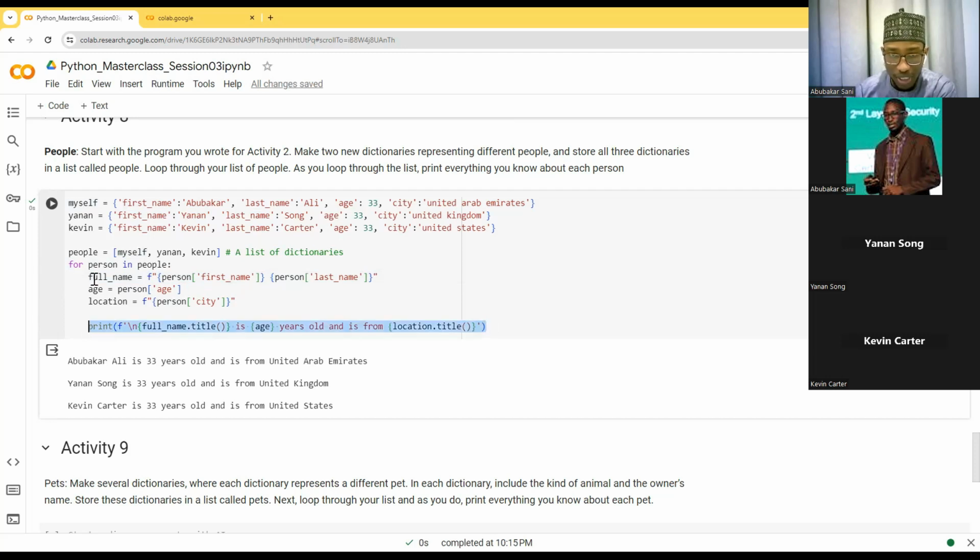Okay, so this is what this one does. Then it will move to the next item in the list, the next iteration. The next item in the list is Yanan. So person will now be holding the values of Yanan. It's like you are saying person is now equivalent to all of this. This is what person is holding now. So now it will formulate the full name of this second person, Yanan. It will get the age and the location based on Yanan, and then print it out for me.